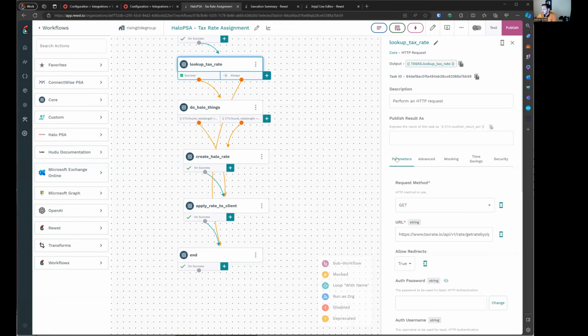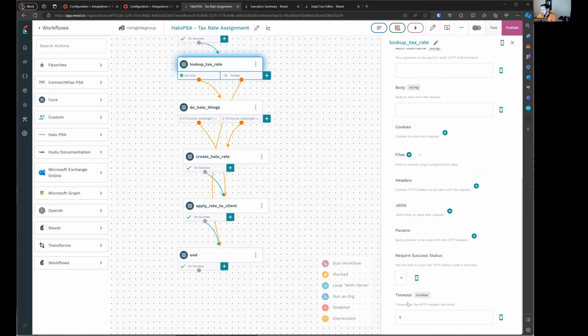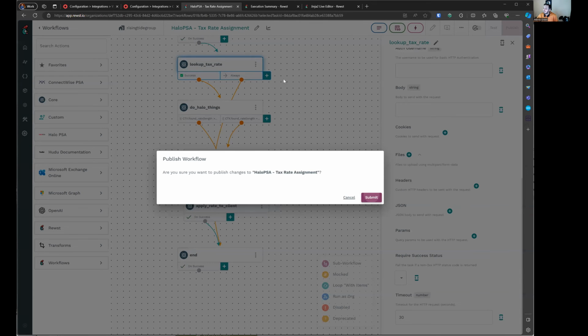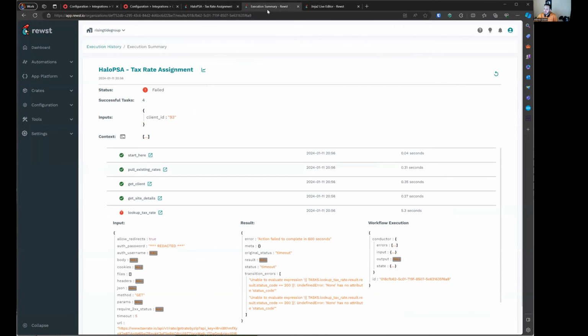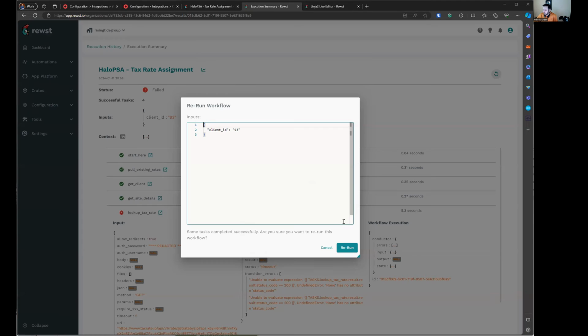Let's look at our lookup tax rate and go down here. It's actually 5 seconds, not 300. So let's change this to 300 seconds. We can even be 30 seconds. Let's be nice. We don't need it to wait for 5 minutes. APIs most of the time have a timeout of 30 seconds. Let's go ahead and just try that again.